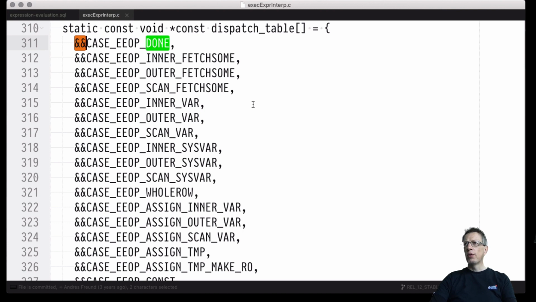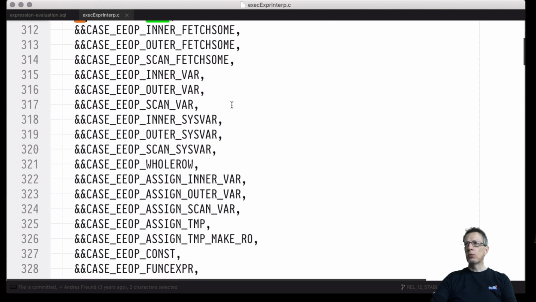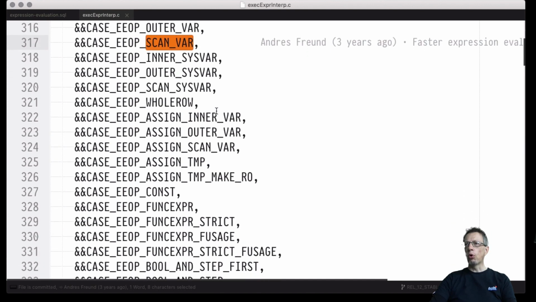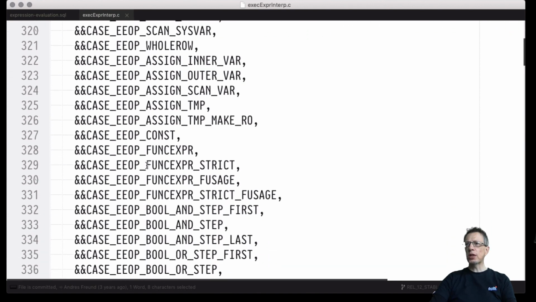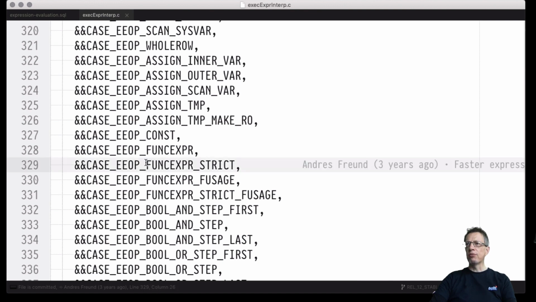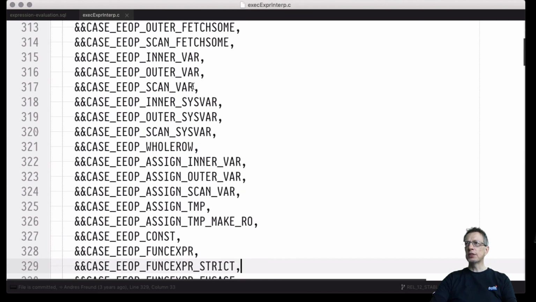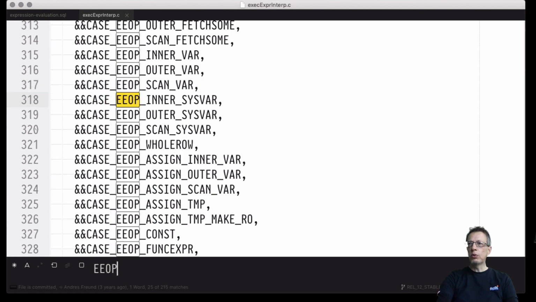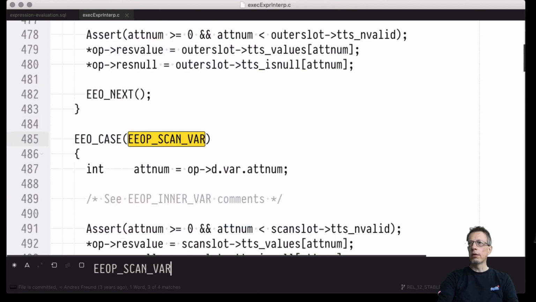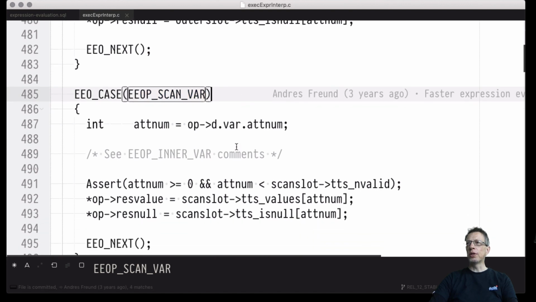And you can see that there are indeed some opcodes that we have already mentioned on the slide. For example, the scanvar opcode or the func expression strict opcode. All of these are found inside PostgreSQL. All right, so let's look for the EEOP scanvar. All right, so this is the implementation of the scanvar opcode. A very simple implementation, just as simple as we've shown on the slide.